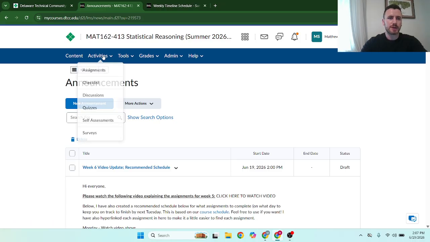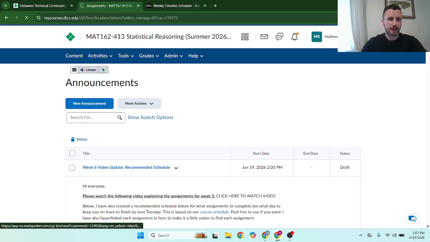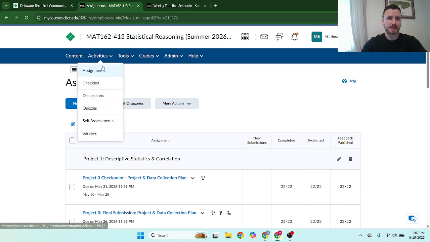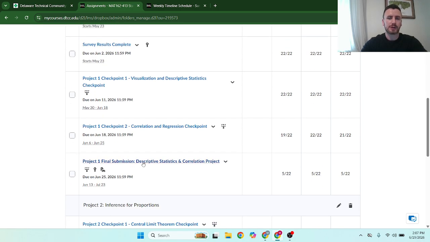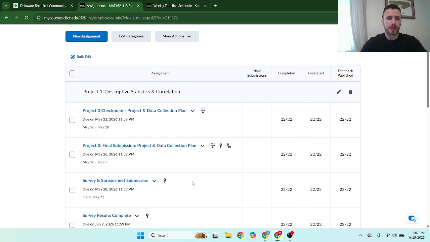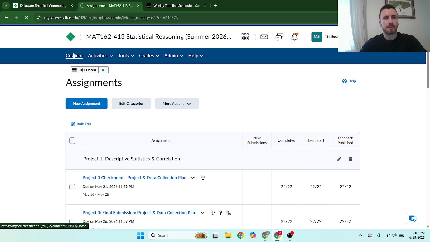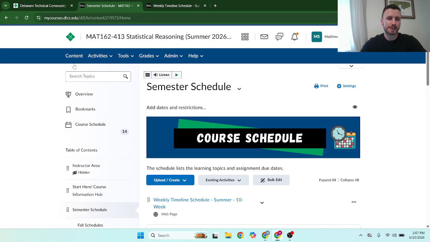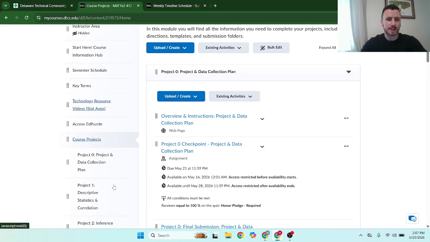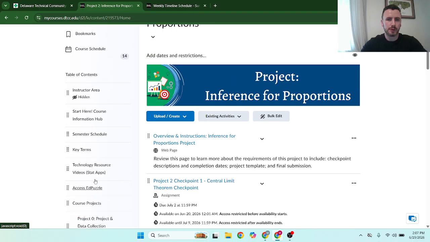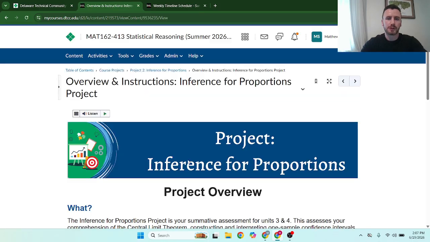As a reminder, you should be submitting the Project 1 final submission under Activities, Assignments, and then you're scrolling down to where it says Project 1 final submission, clicking into it and submitting there. In terms of Project 2, to find the directions for that, you're going to click on Content on the left-hand side, scroll down to where it says Course Projects on the left-hand side, and then Project 2. You're going to click on the Overview and Instructions.